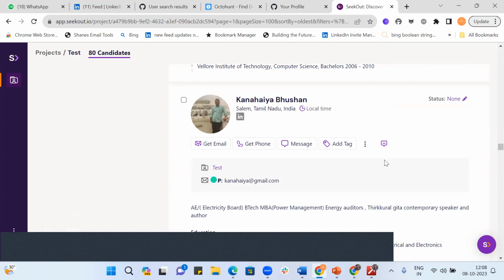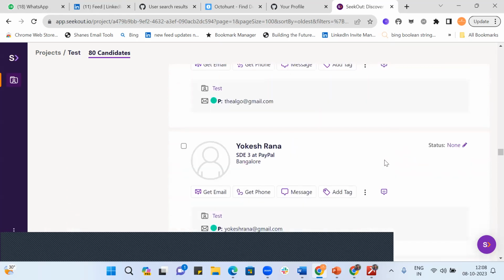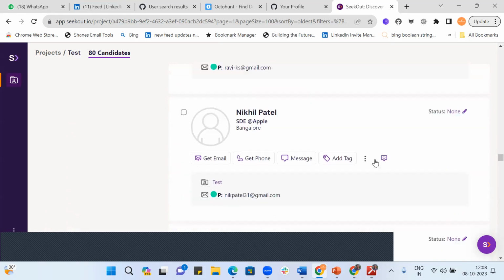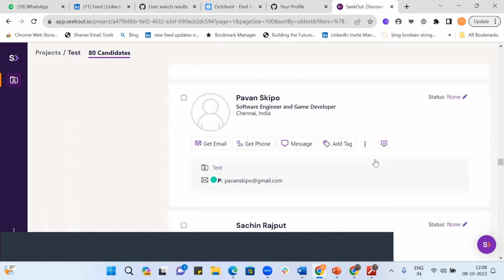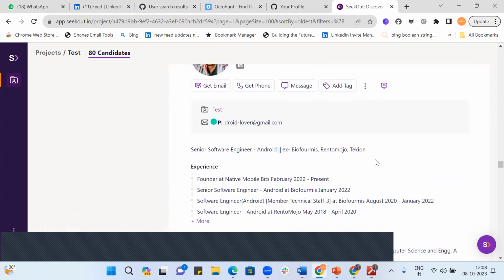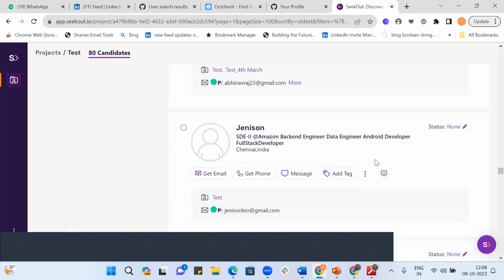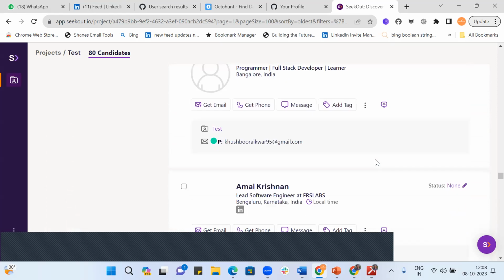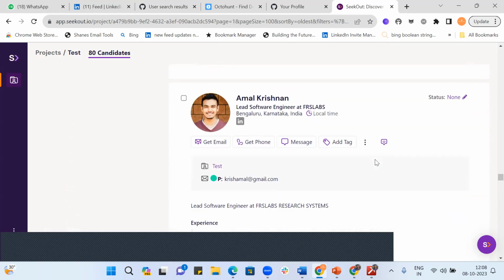See, it is matching with LinkedIn as well. And all PayPal, NetApp, Apple. Decent profiles. In fact, excellent profiles. Can you click on get phone? What does this feature do? It will show the phone number. Get email, get phone number. If it is existing on the web, it will give. But I have a limited count, so I would not use that.